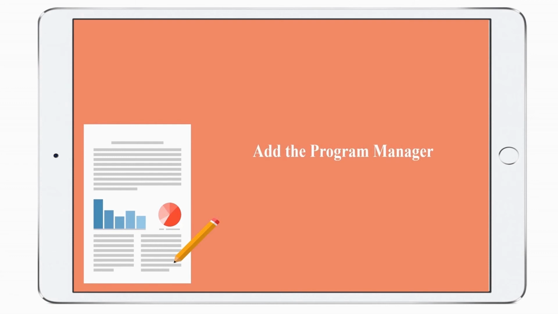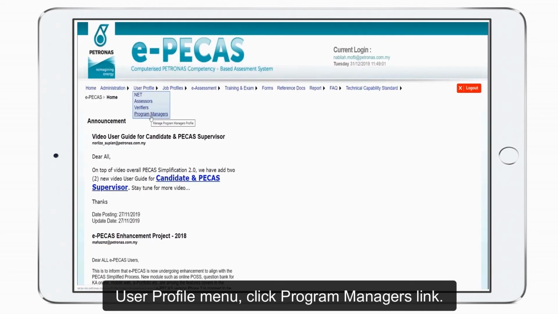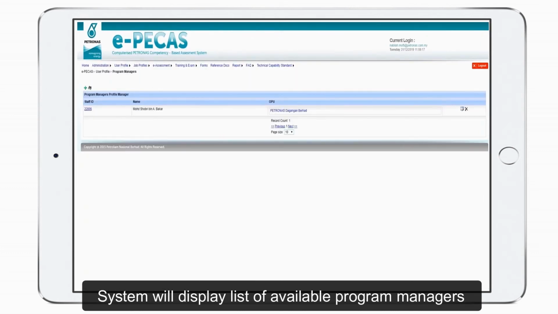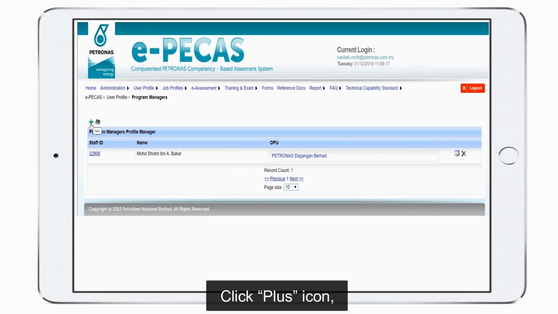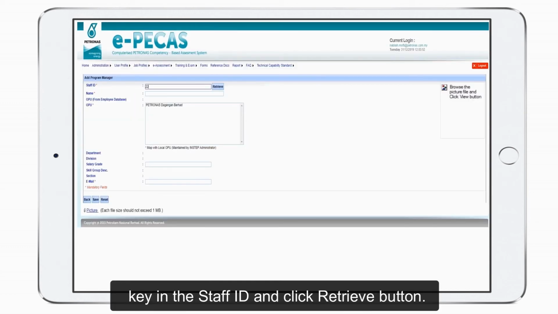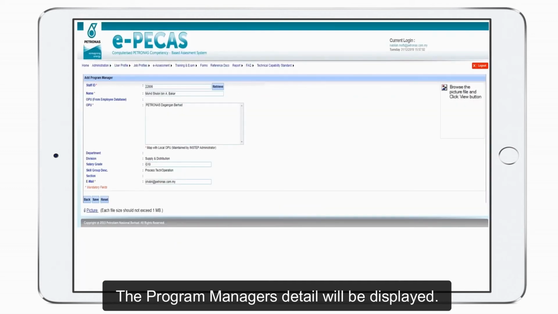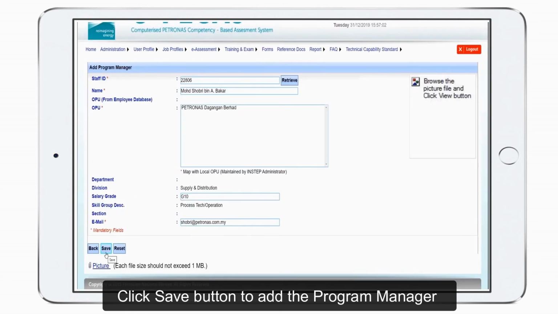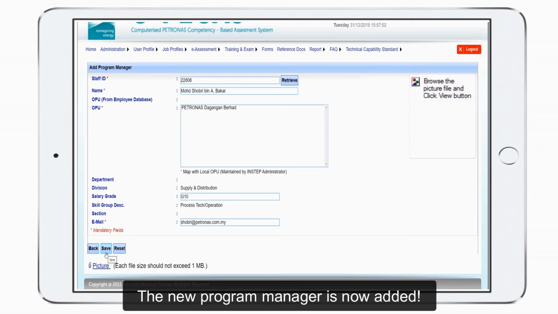How to add a program manager? To add the program manager, mouse over the user profile menu and click the Program Manager link. The system will display a list of available program managers for your PICA site. Click the plus icon, key in the staff ID and click the Retrieve button. The program manager detail will be displayed. Click the Save button to add the program manager for your PICA site. The new program manager is now added.